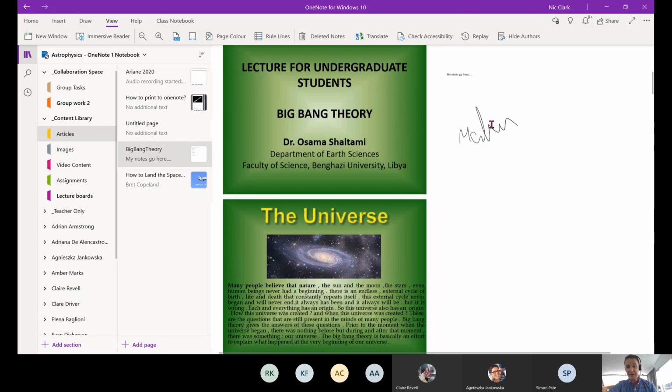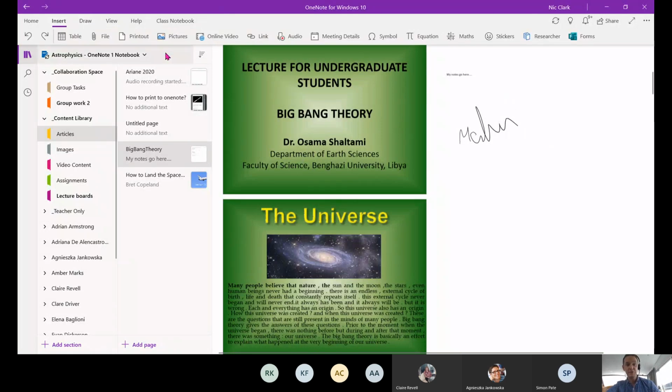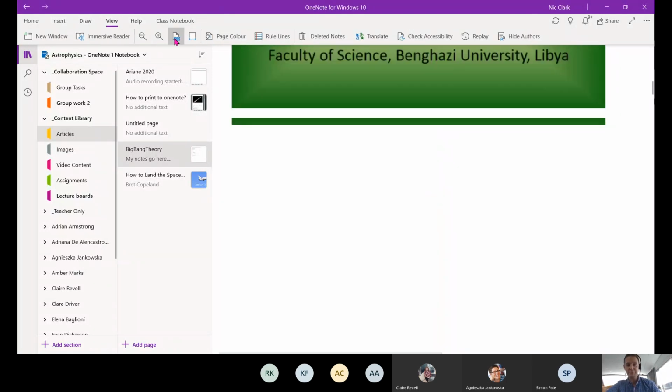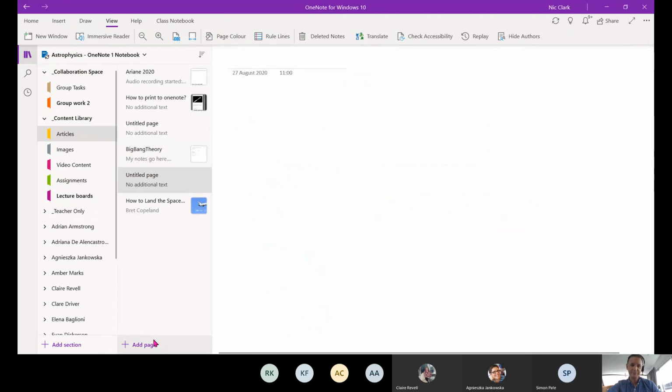But I can make handwritten notes with a stylus, and I can even then turn those into text if I wanted to, by going to the draw menu and then ink to text. If I selected that bit of text, I don't suppose it's going to make much of that. Well, had a go, didn't it? So make notes, zoom in, zoom out, go back to 100% view. That's my printed page.